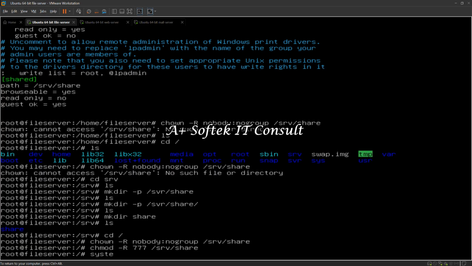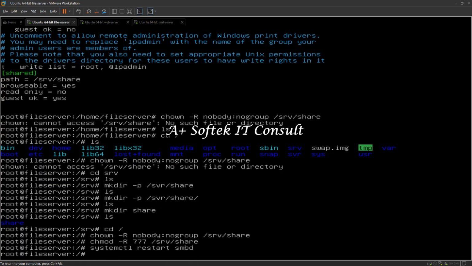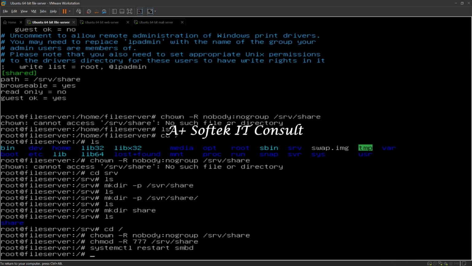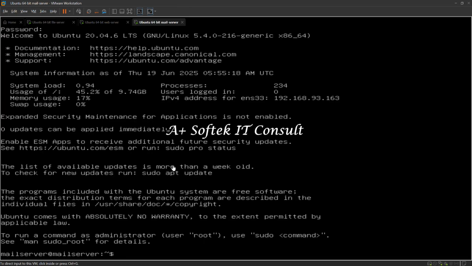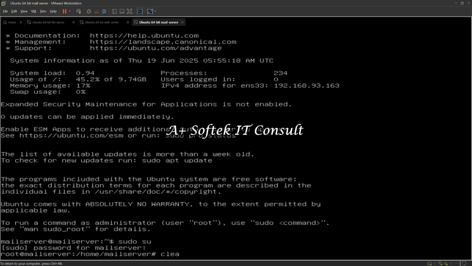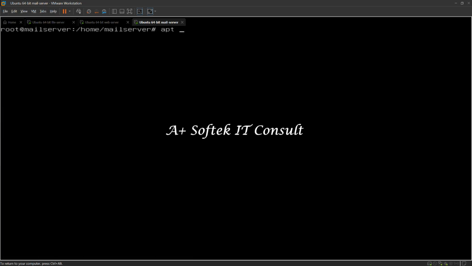So I write systemctl restart, the Samba daemon. So our Samba daemon is working. We've set up the services for Samba. So let's get to the mail server. Let me log in here as sudo. Everything worked. Now let's also update this.